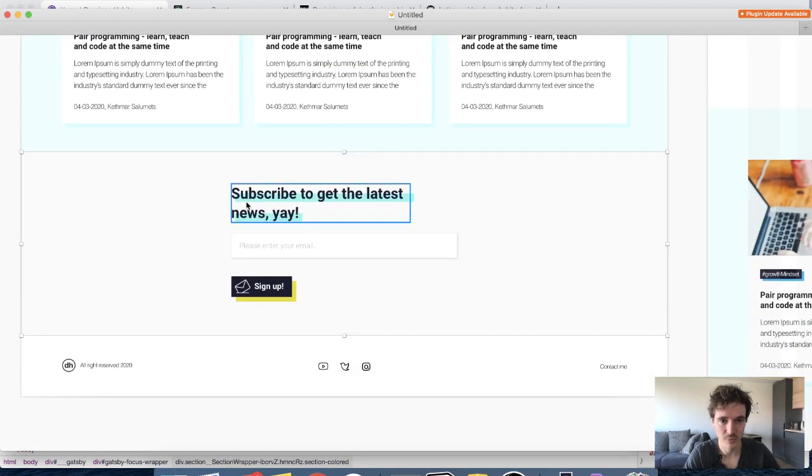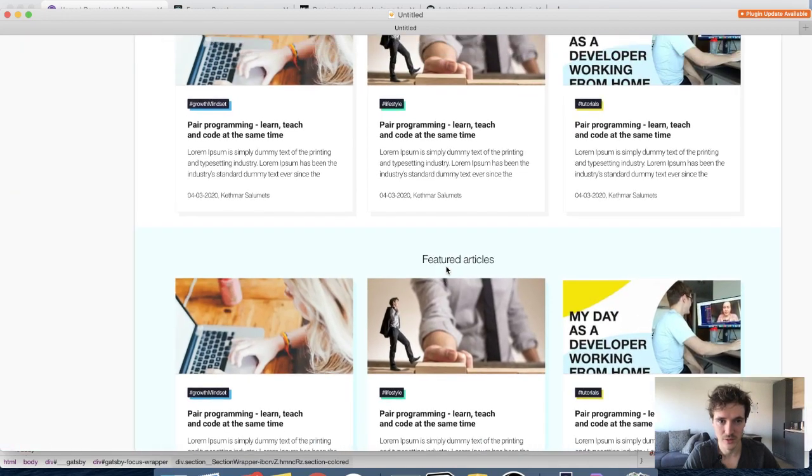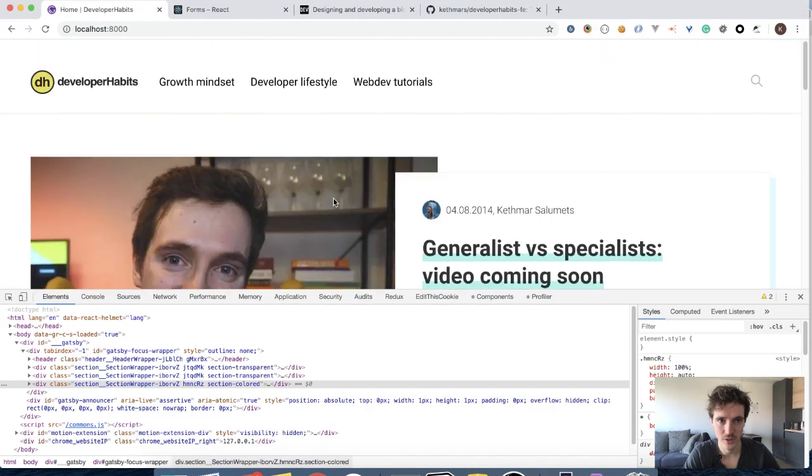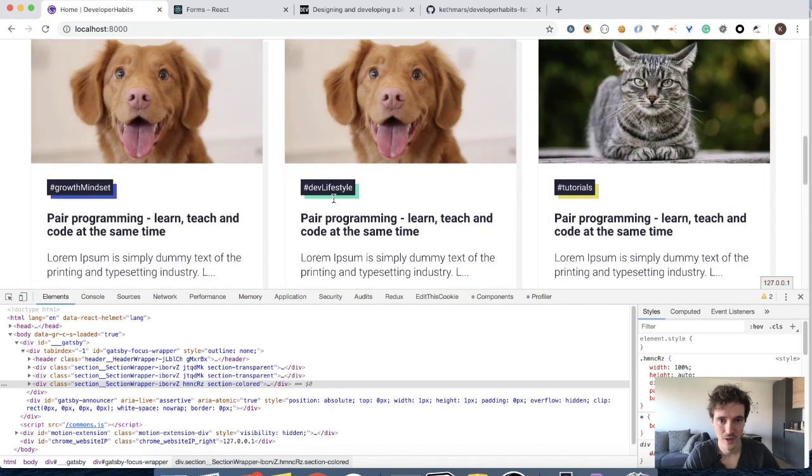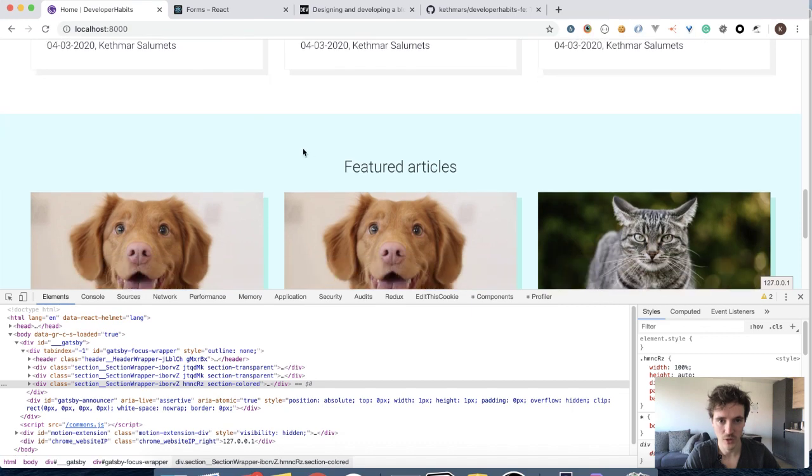Anyways, this is the design I was talking about, the blog design. Today we are going to build the subscription box, so that part here. And what we have built so far is what you can see here on the screen. And I was talking about those blocks.